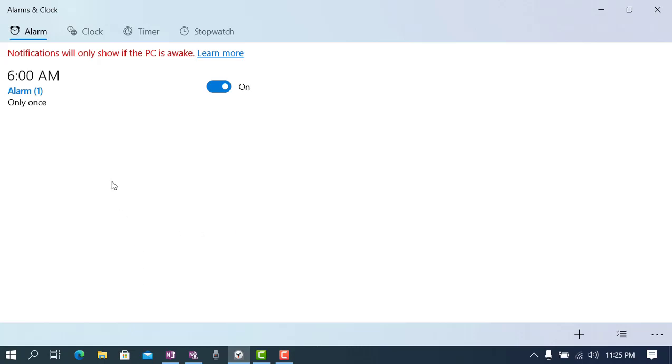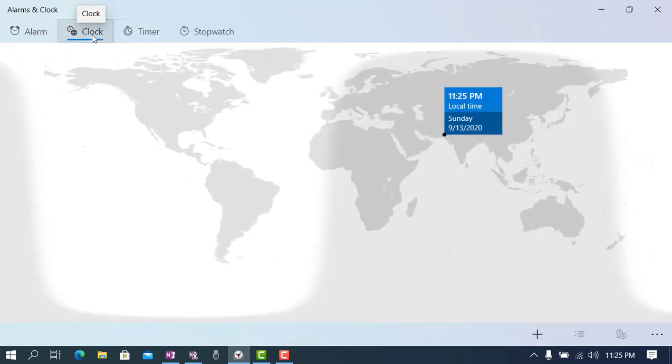Now as you can see, in the second tab we have an icon called clock. Just click on clock. Here you can see that we have a clock for our country. For example, here in our country we have Sunday, 13th of September, and our local time is 11:26 p.m. at night.